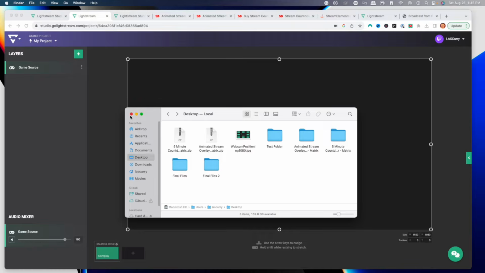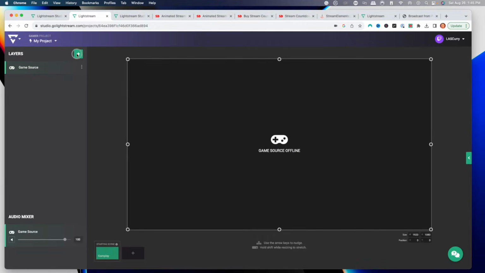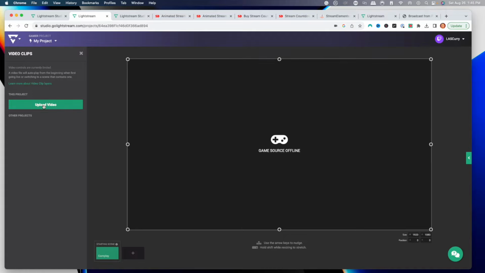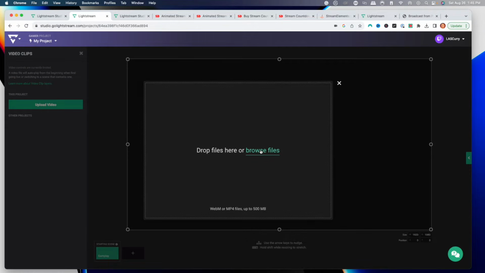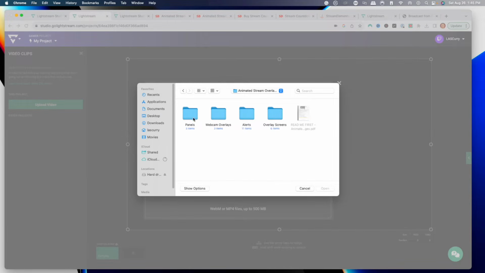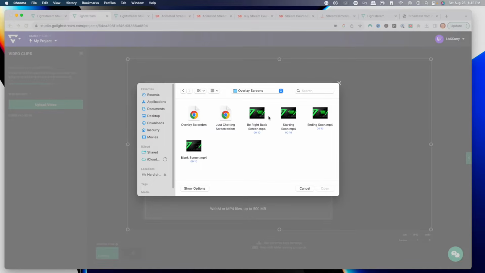So now what I'm going to do is come back into Lightstream. I'm going to click this little plus icon, and you see where it says video clip. This is where we want to select that. We want to upload a video. We want to browse our files because an animated file is going to be a video. We're going to come to our desktop, to our animated stream package, and select our overlay scenes.